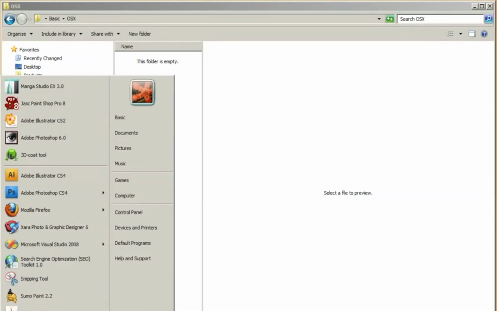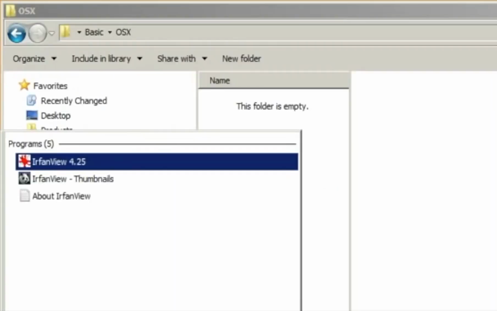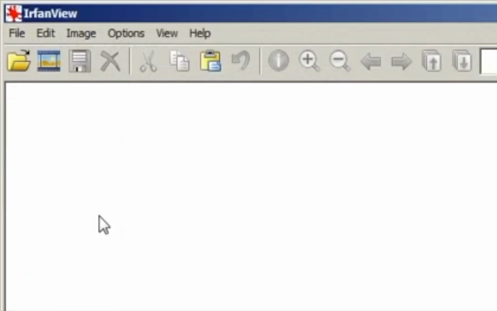First thing to do, start up IrfanView. You can find it on the web. There's a website, IrfanView. Now the version I've got there, 4.25, is quite an old version. This is quite an old video. So just start it up.